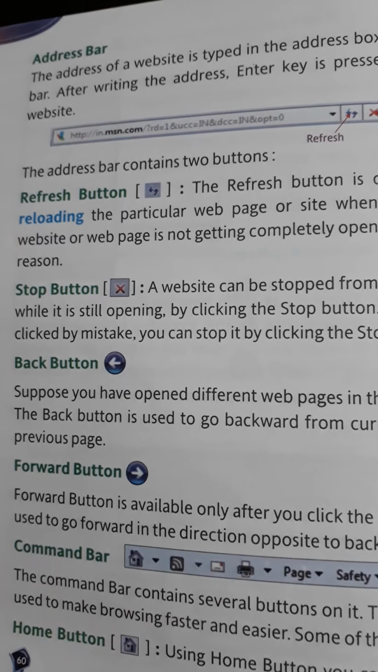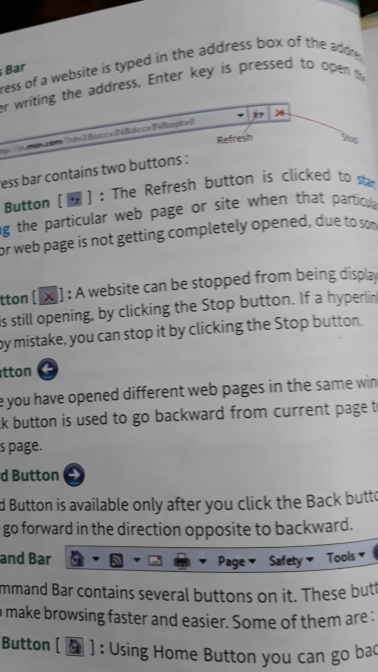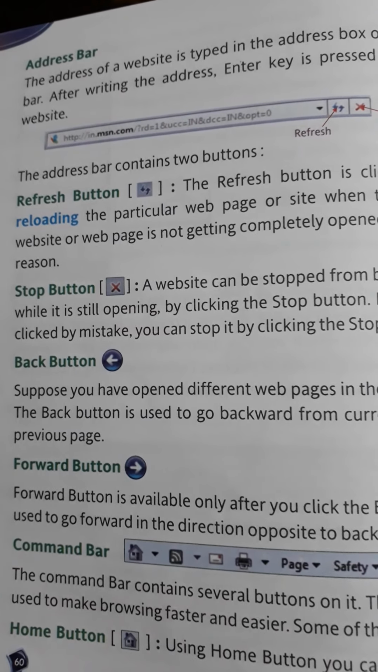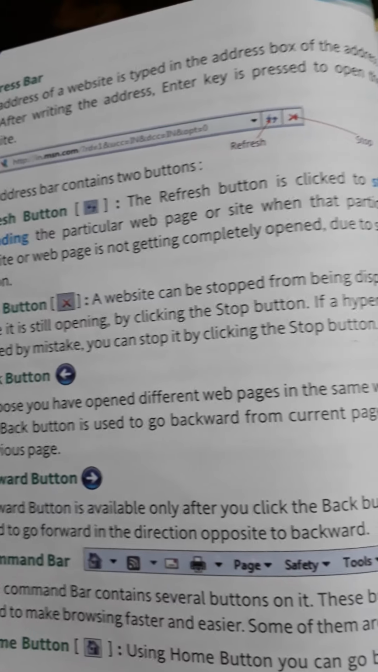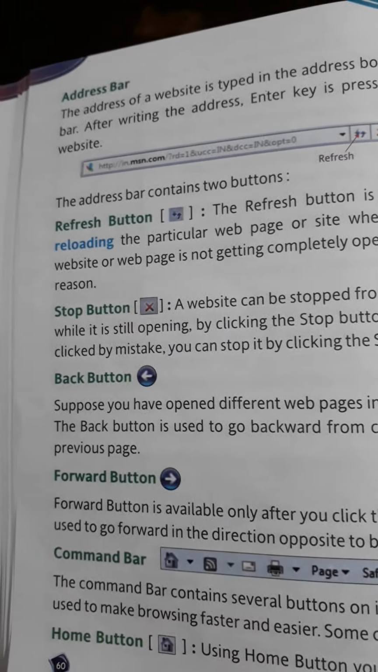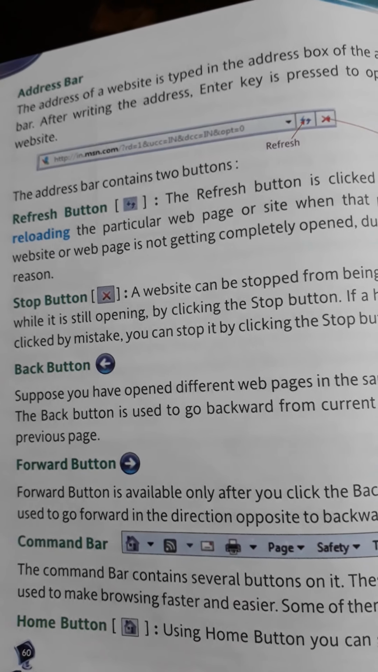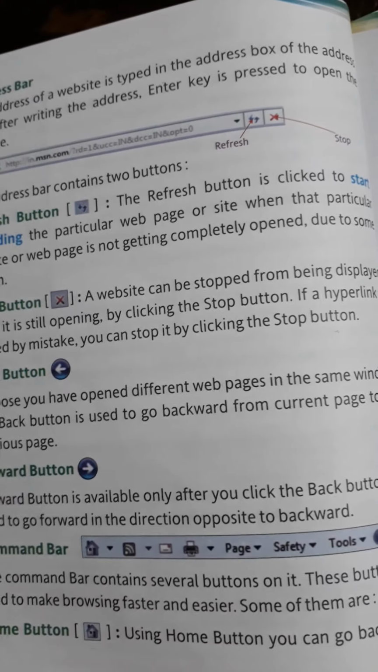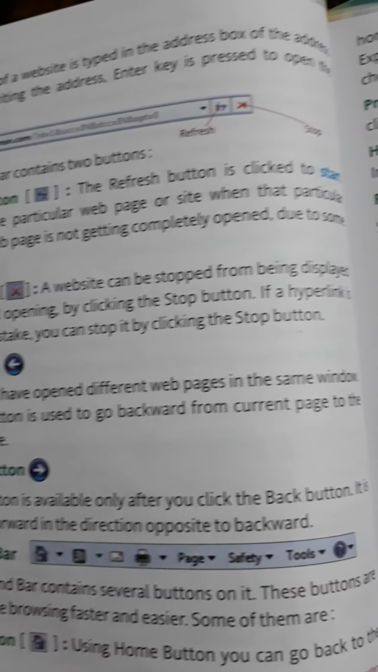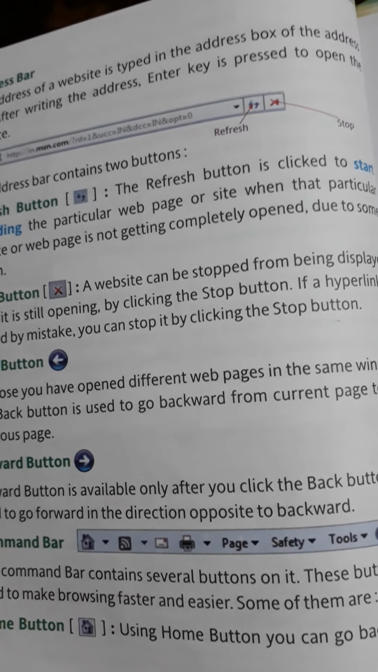Back button. Suppose you have opened many web pages in the same window. So the back button is used to go backward or back page from the current page to the previous page. Forward button. Opposite to the back button, forward button is available only after you click the back button. It is used to go forward in the direction opposite to backward.